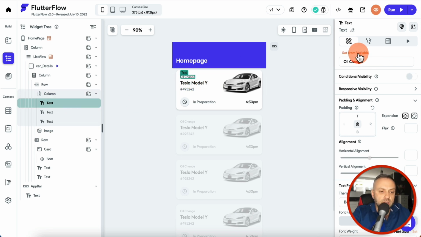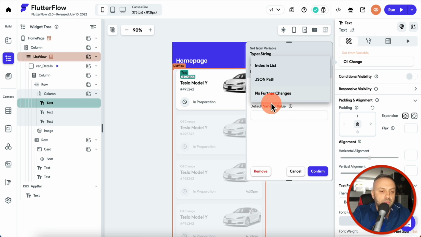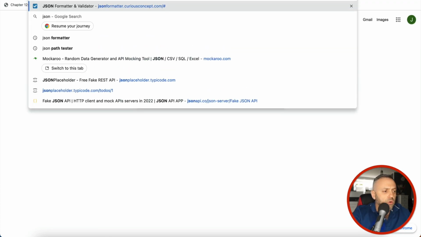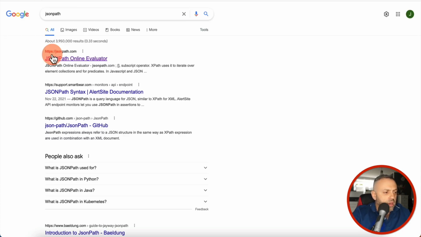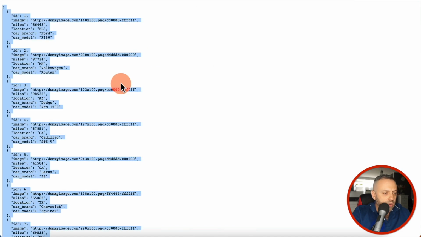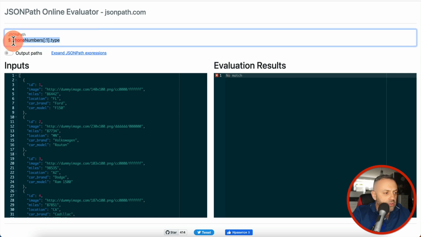We're gonna click here. We're gonna say set from variable. We're gonna pick items item, and we wanna pick JSON path. And this is where we need to enter the path. Okay, so if you don't know what the JSON path is, you can simply Google for JSON path, and you're gonna have this JSON path evaluator. Okay, and this is a good tool for testing. So you can take all of this, you can paste it in here, and then you can play with the JSON path. All you need to do is enter $, period, or dot.